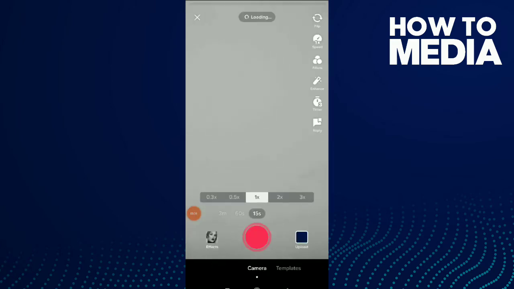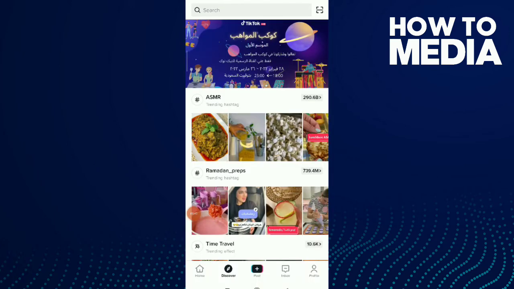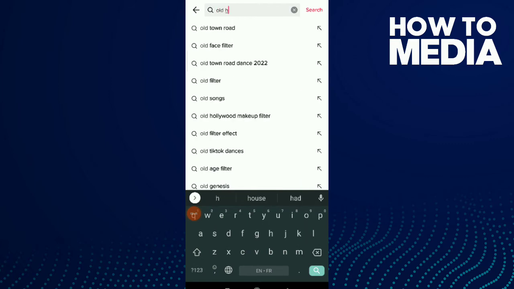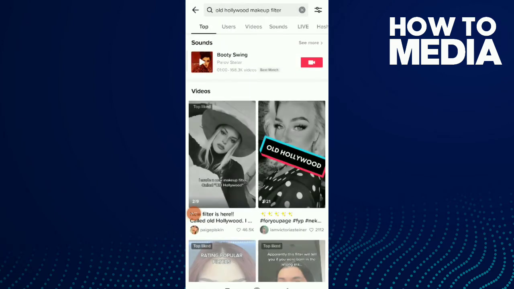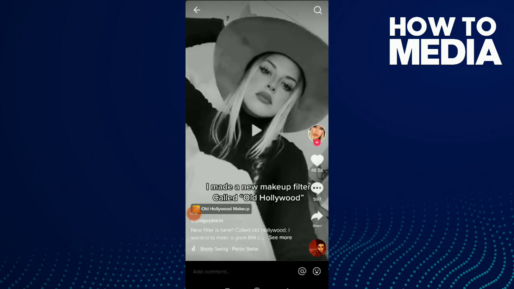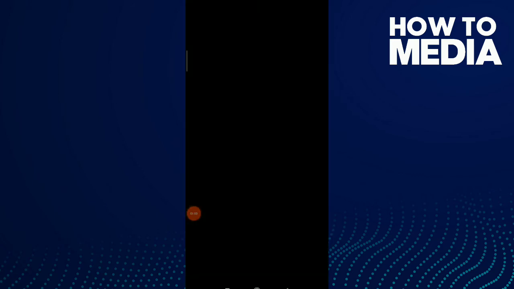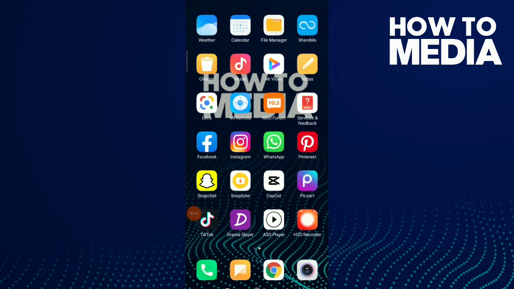It's so beautiful. If you didn't find this effect, all you need to do is go to this cover, tap on search, and tap old Hollywood makeup filter. And this is the filter. Tap on one of those videos, tap on the effect, and tap try this effect, and start recording yourself. So this is the video.